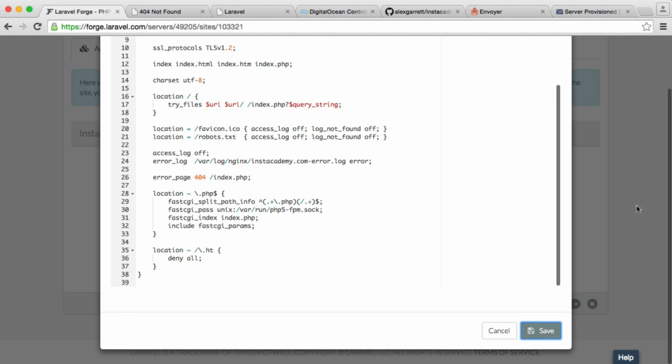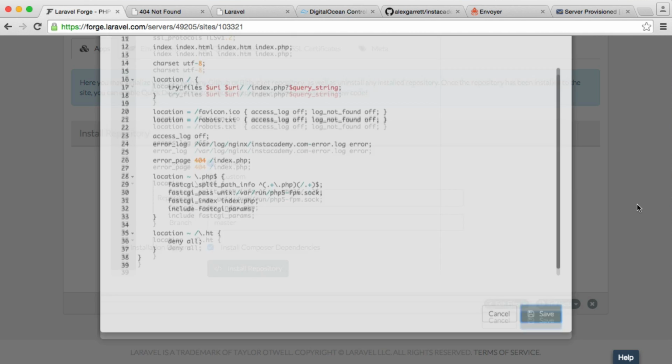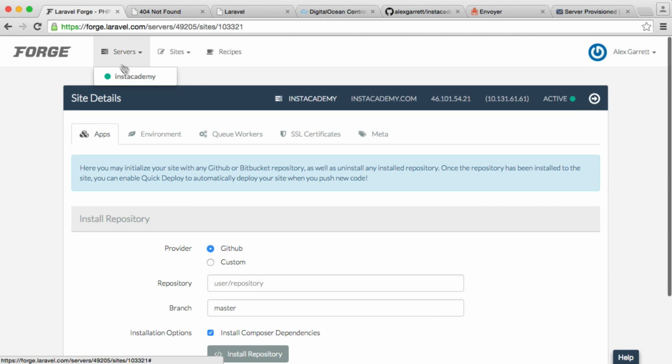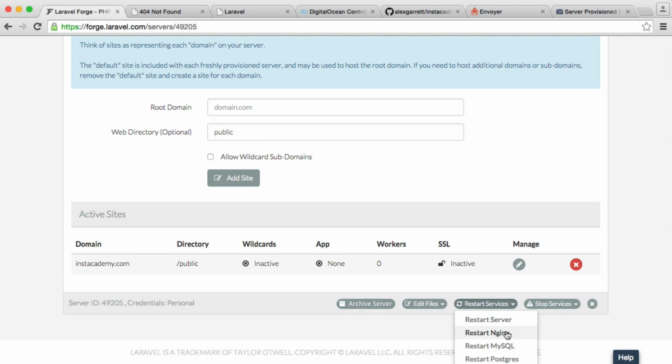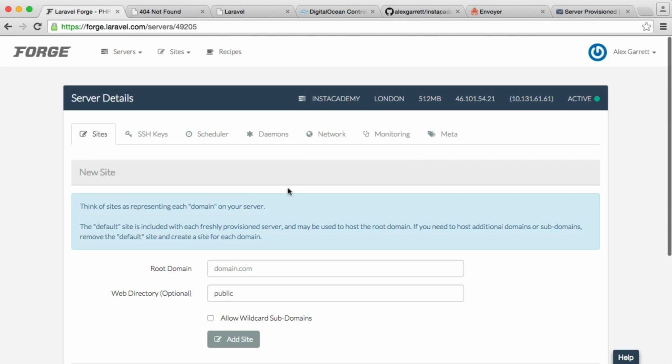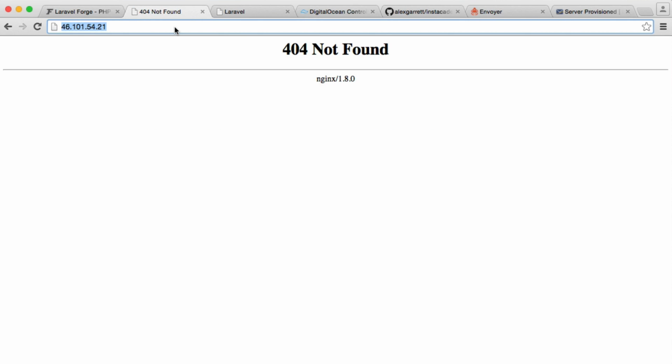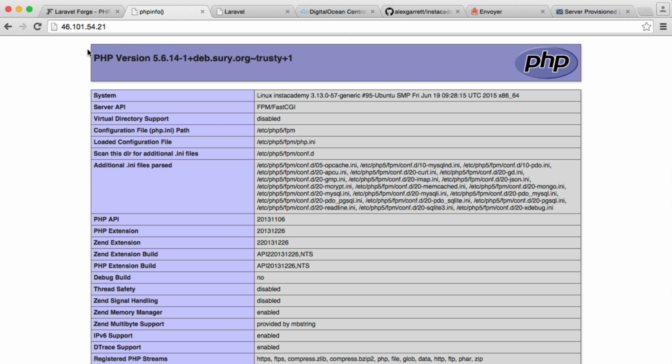So if we just go and save this out, and if you ever want to restart nginx or any other service, you can go ahead and do it down here. So for example, I could restart nginx. That's very quick, so that will just go ahead and restart. And when I hit this, you see that we get this file here.